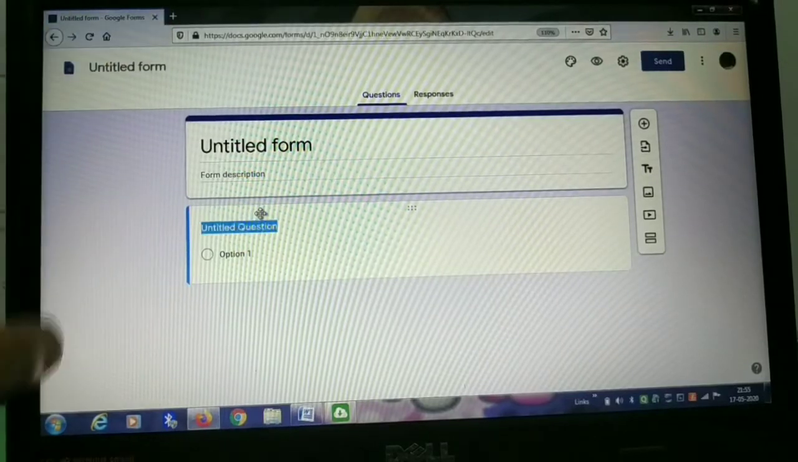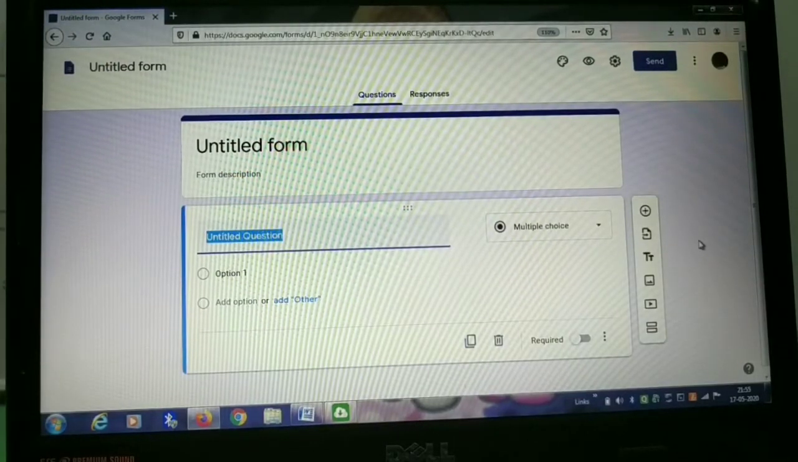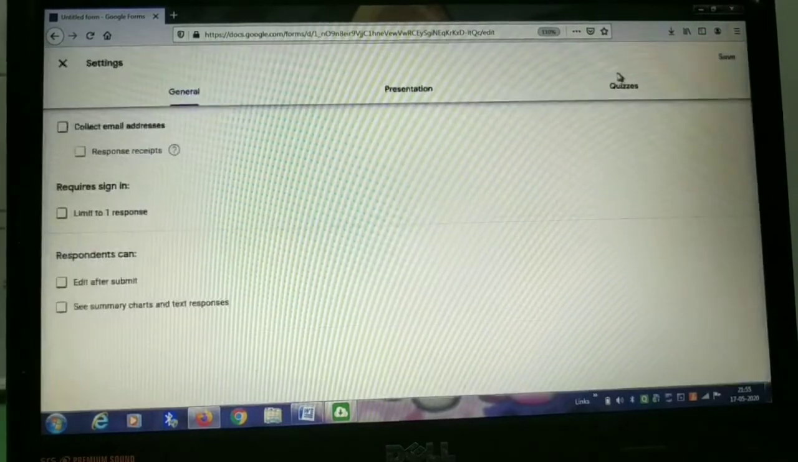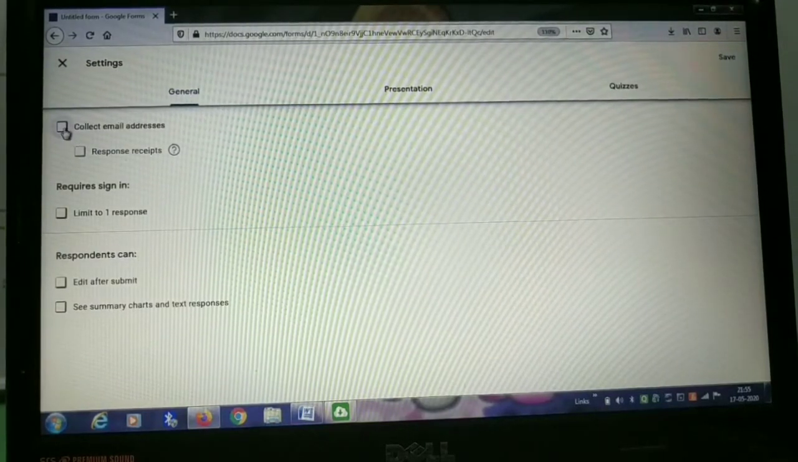I'm going to start here conducting a quiz. Before we conduct a quiz, we have to do some settings over here. So go up over here, click the settings button, and once you click it, this is general. Here you have to click email address.